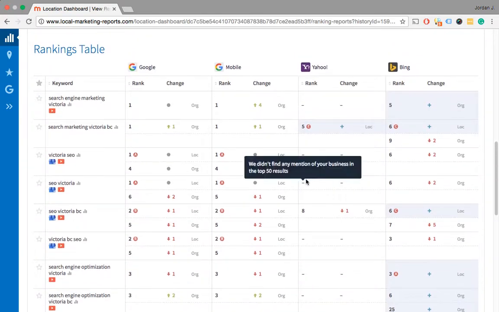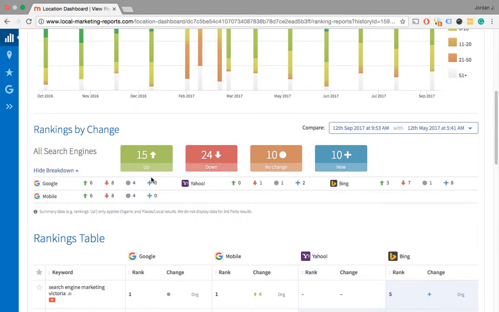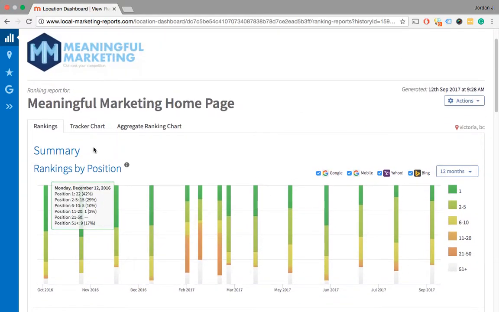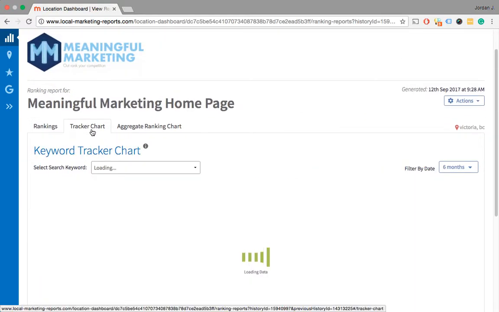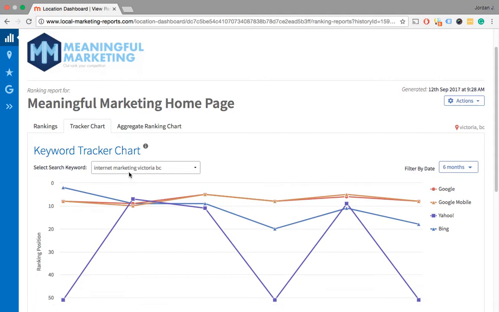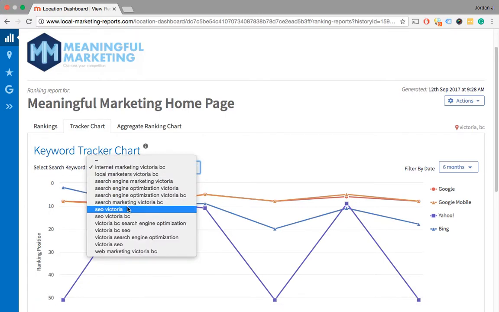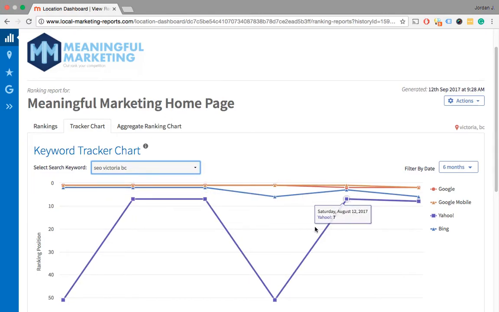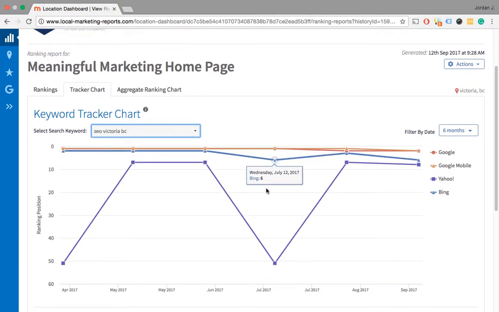So I'll save the time and I won't go through the rest of these search rankings for specific keywords and search terms, but I will go up to one of the second tabs, which is the tracker chart. The tracker chart gives you a full detailed view of a specific keyword and a nice little line chart to see where you're ranking within specific search terms.